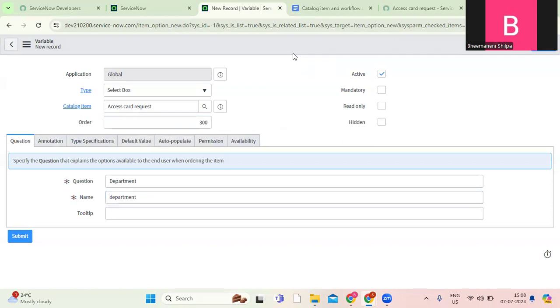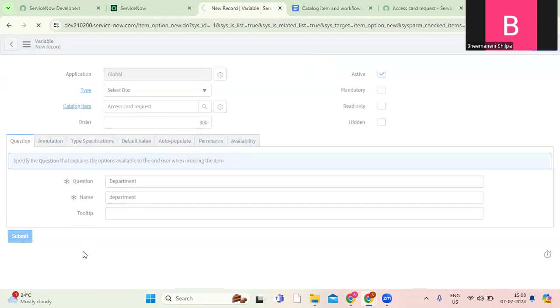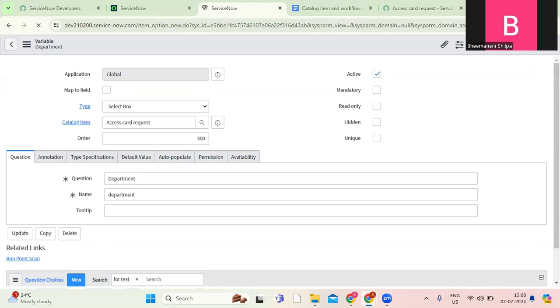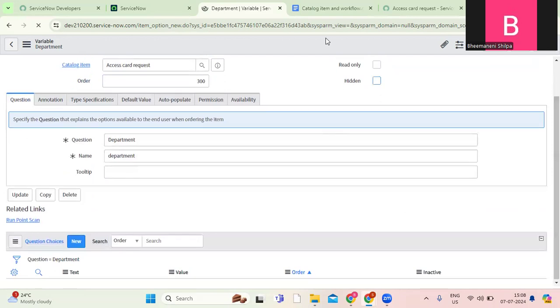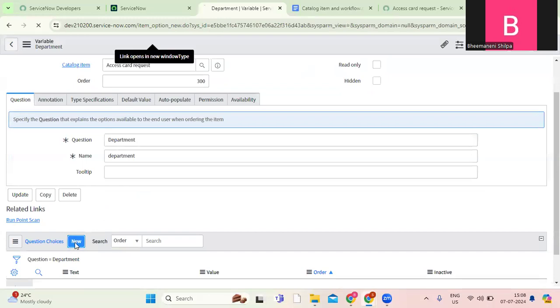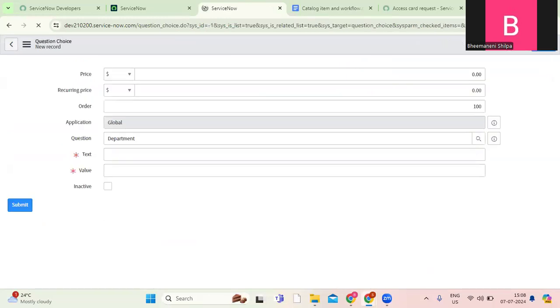If I save this one, I will get question choices options below this so that I will be able to enter my choice options there. What are my choice options here? IT and support. Question choices, create new one.